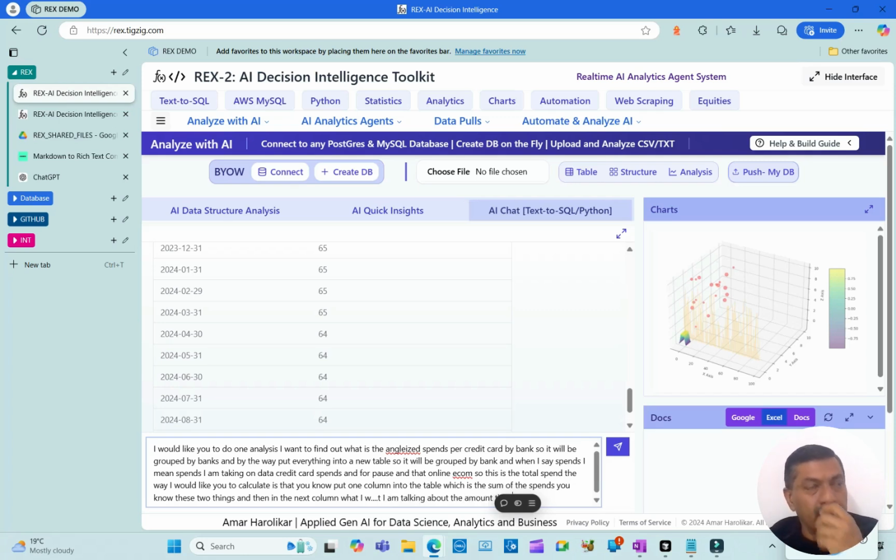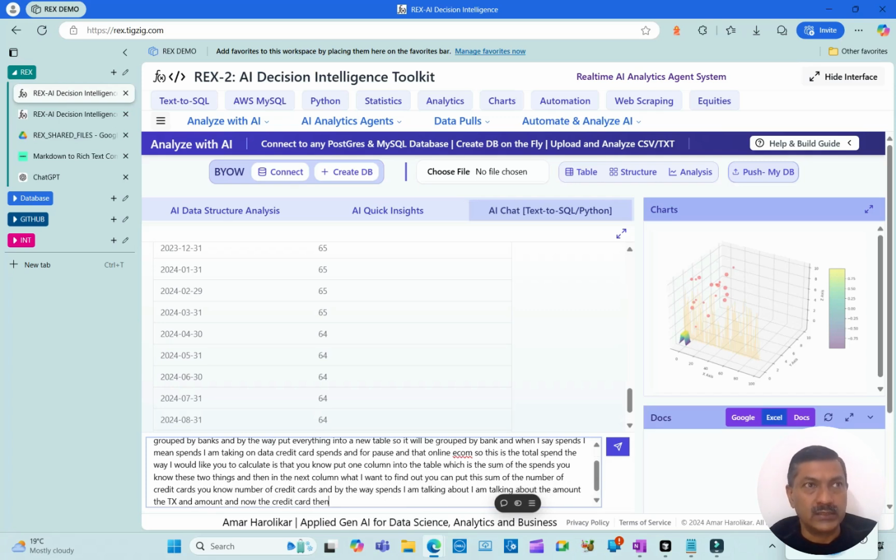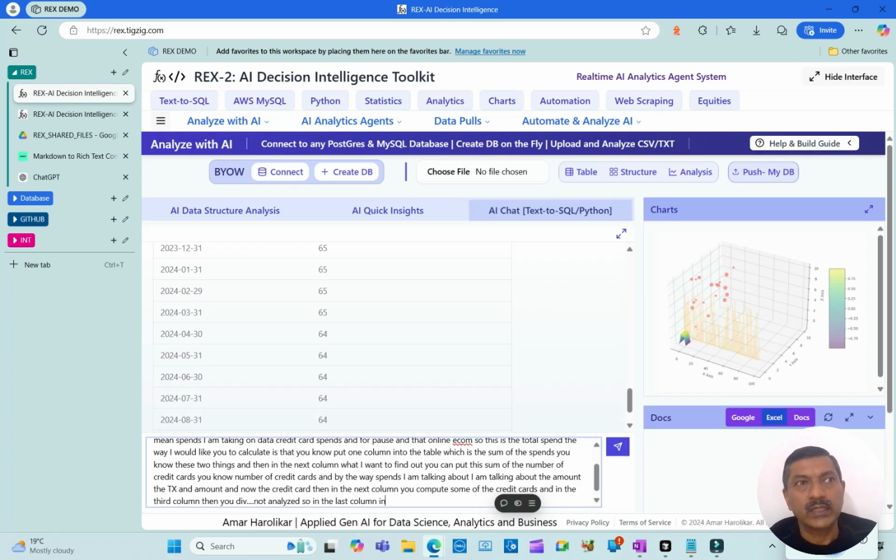Okay, and now the credit card, then in the next column you compute the sum of the credit cards, and in the third column then you divide that by that and you get per card, right? But that is still not annualized. So in the last column in that table, then you multiply by 12 to get an annualized credit card spend on a per year basis, and of course it will be grouped by bank.